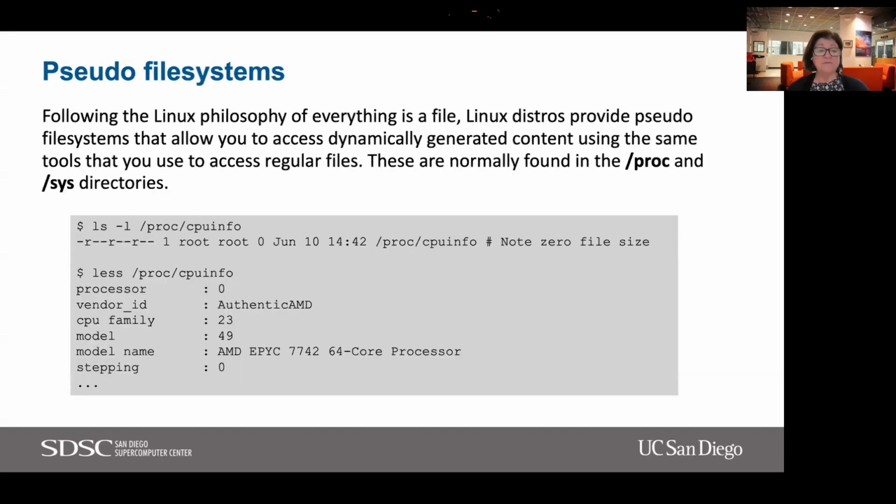Pseudo file systems. So the Linux philosophy: everything is a file. The distributions can provide pseudo file systems that allow you to access dynamically generated content. So it's using the same tools that you use to access the regular files. And they're normally found in the /proc folder. Remember /proc.